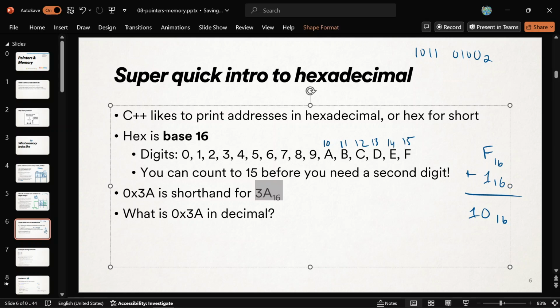The terminal can't really print out subscripts very easily. It can't say this number is 3A with subscript 16. So what it's going to do when it prints out an address to you, it's going to say 0x at the start, and then it gives you a number. That's in hexadecimal.